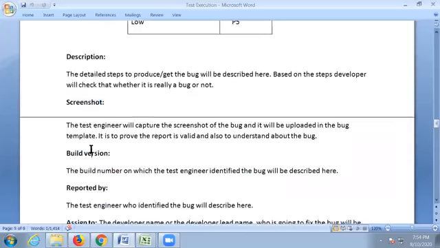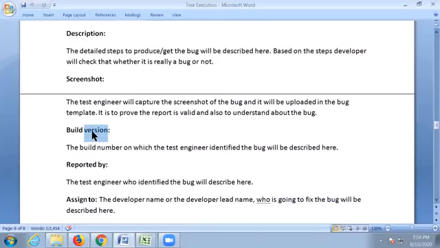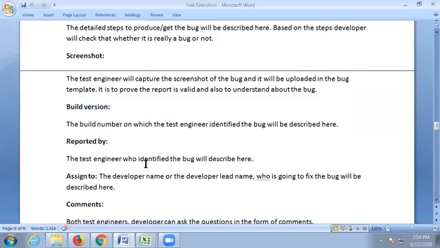Build version: in which version you got the defect. The developer will give that version number, don't worry, just give that number. Reported by: give your name, so that it will be easy for communication purposes. And assigned to: not your name, the developer's name.